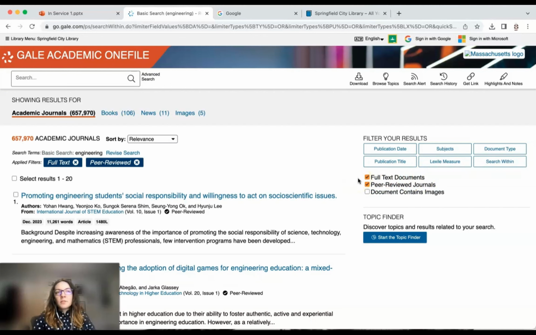That's a little confusing to explain, but it basically means that the entire document you'll be able to read online. Occasionally, the stuff available through databases will only be the beginning of a chapter or just the very first page of an article. If you want to use the whole thing, you want to make sure it's fully there online, so you want to use full text.